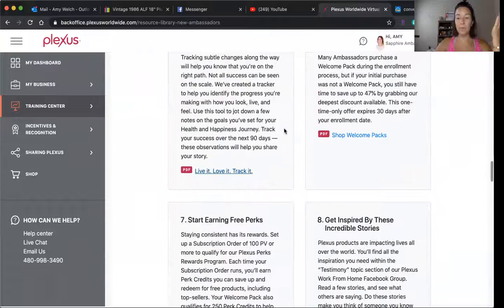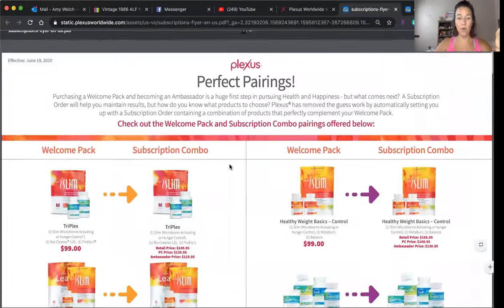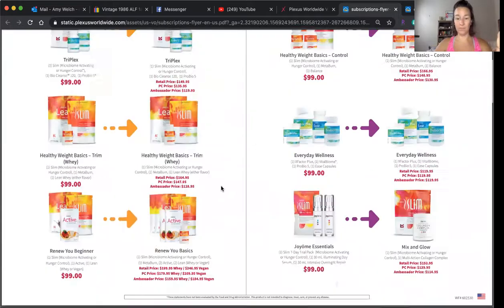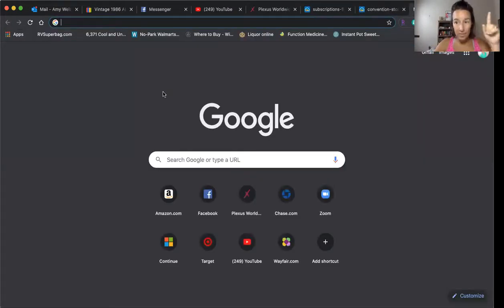A lot of times people want to know, what welcome packs do we have? Where are they? How do I know? Well, look here, it's right here, Shop Welcome Packs. It's a PDF. It has all of the welcome packs right there, and it tells you what the subscription defaults to. Isn't that beautiful?